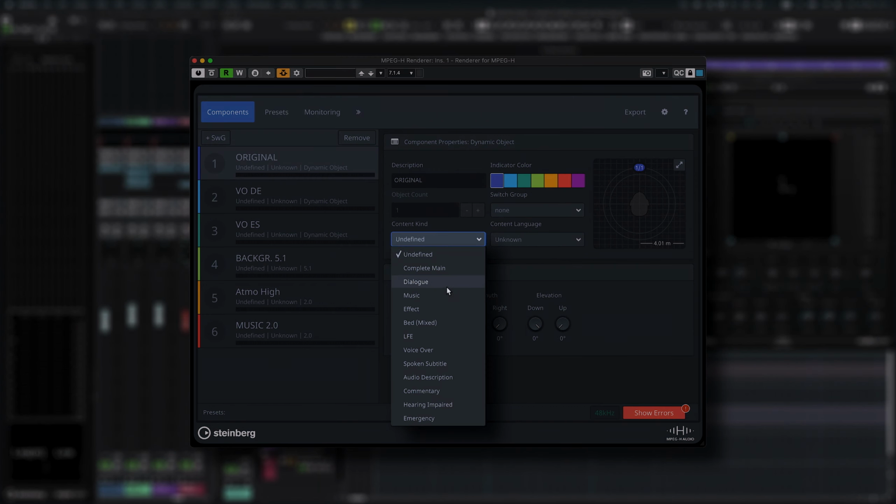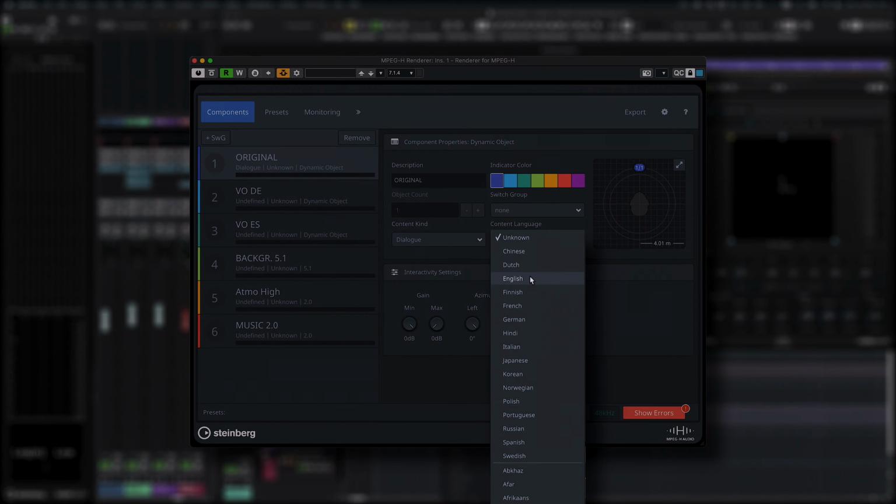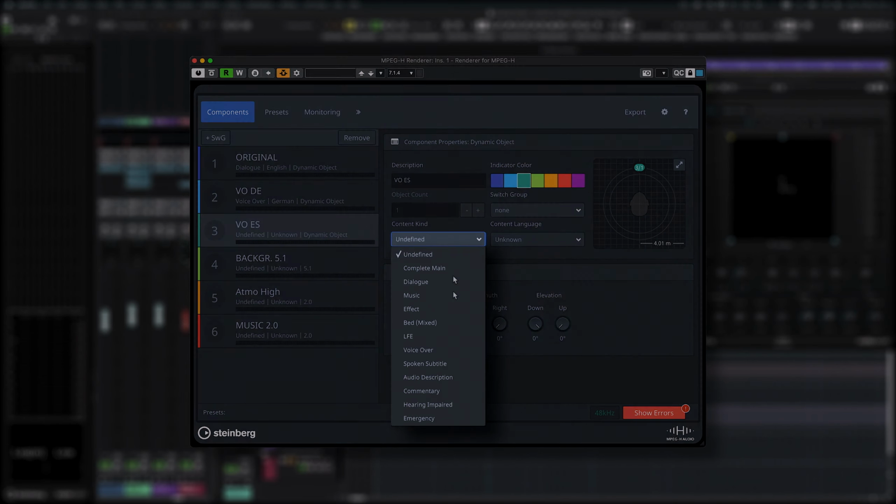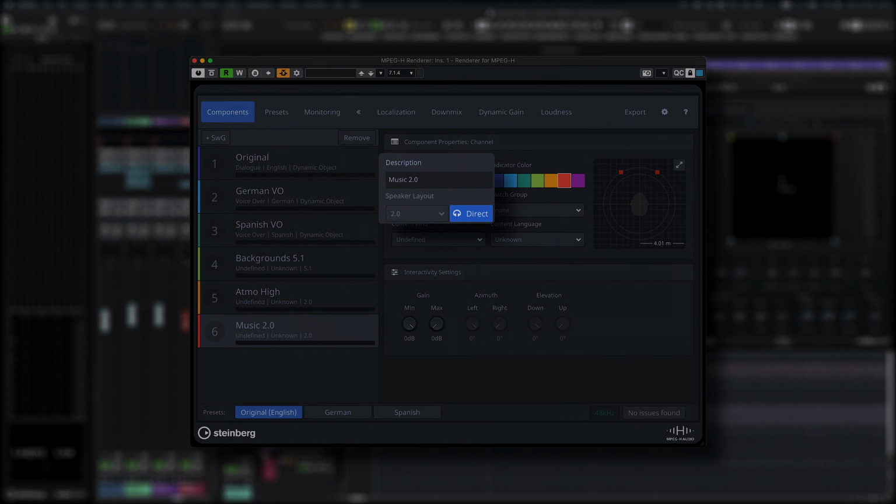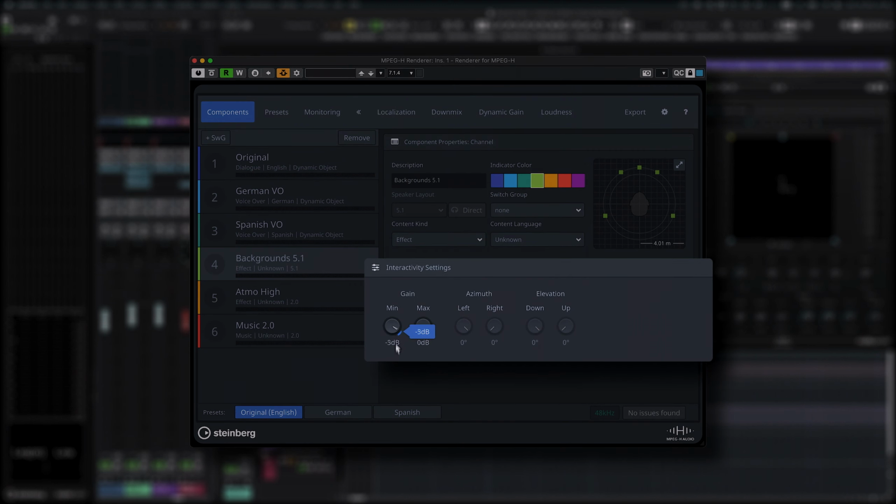Here you can define each component by choosing a content type, content language, assign switch groups, exclude a component from binauralization, like music for example, and set gain ranges for advanced user interactivity.